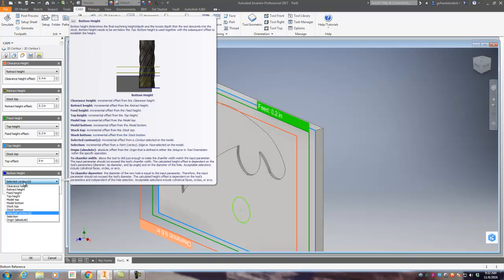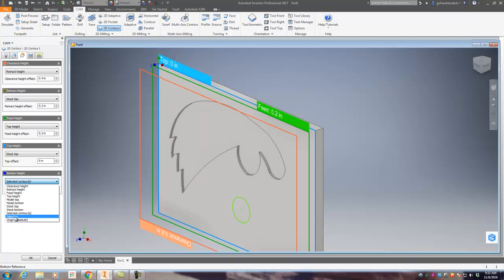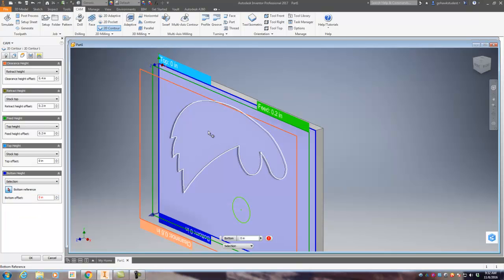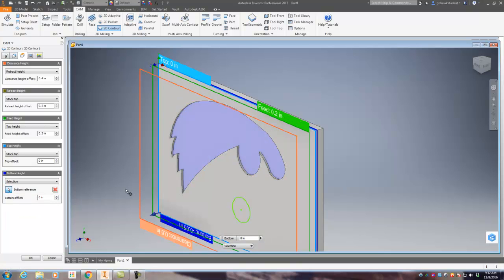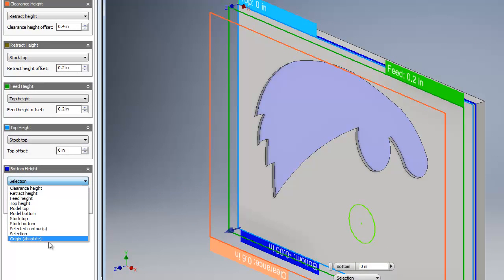This over here, a lot of times what I like to do is use selection if I can actually select the bottom of something like an extruded cut. That works good, and that's what we're used to doing. The other way we can do things is through absolute values, but I'm just going to go ahead and use selection right now, and we'll do that on the next toolpath.